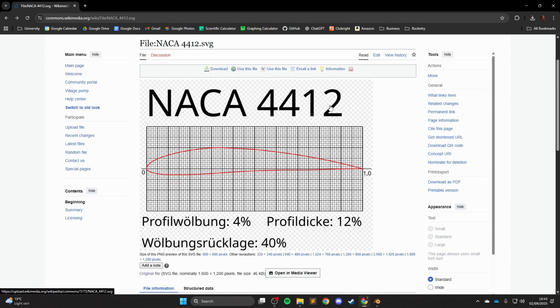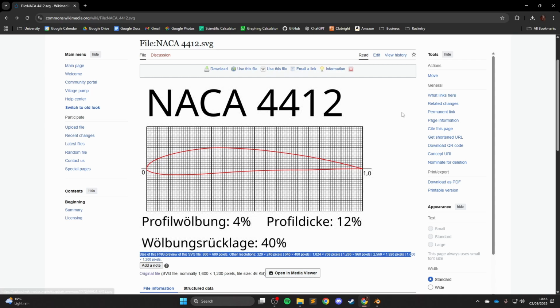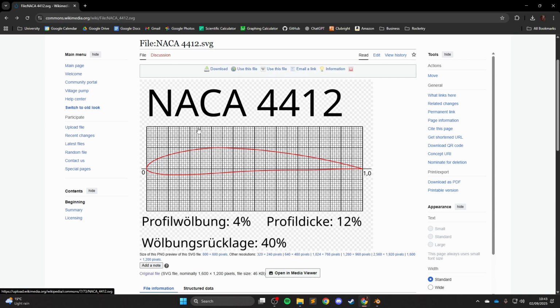So the aerofoil we're going to use today is the NACA 4412 aerofoil. Very, very common in light general aviation aircraft, as well as for wind tunnel testing. So this is the one we're going to use. I'll put a link to this file in the description.